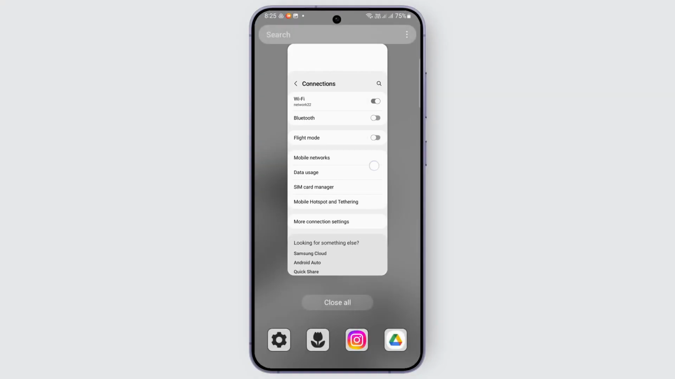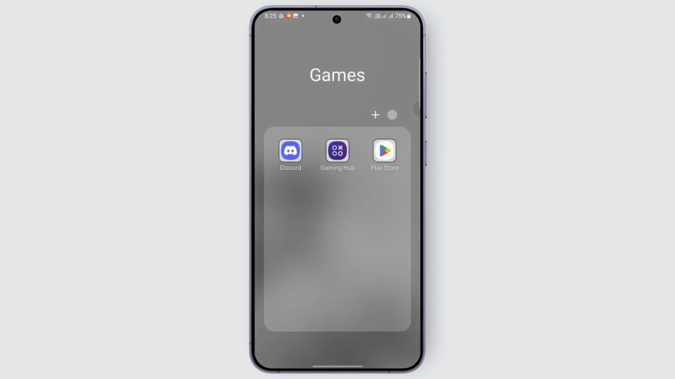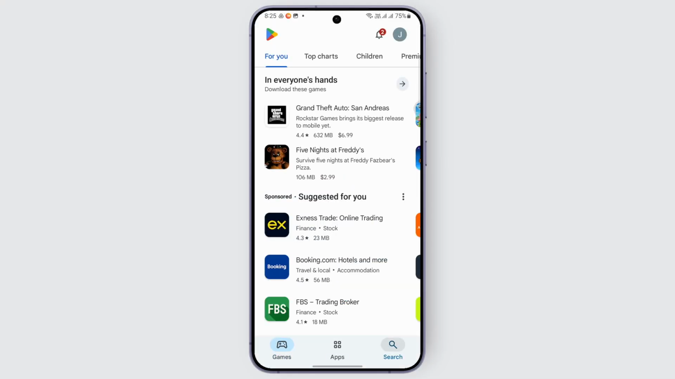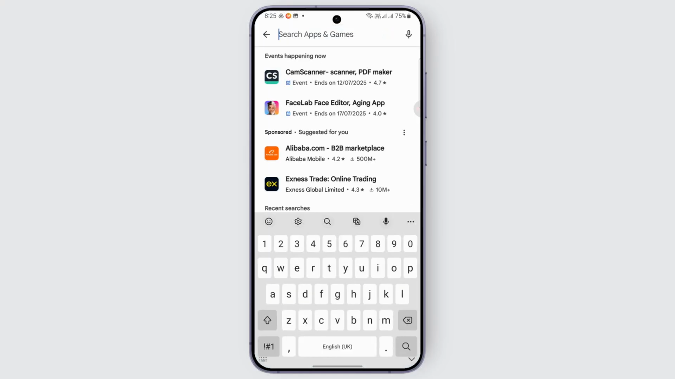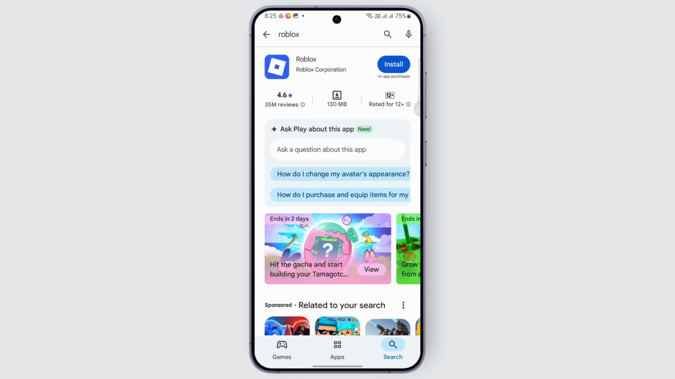And if you're using the application, try reinstalling Roblox again. For that, delete Roblox first and head over to the Play Store and look out for Roblox again in the search. And once you find it, you can just go ahead and install it again and see if that works. So you may follow these solutions and let us know in the comments if it works.